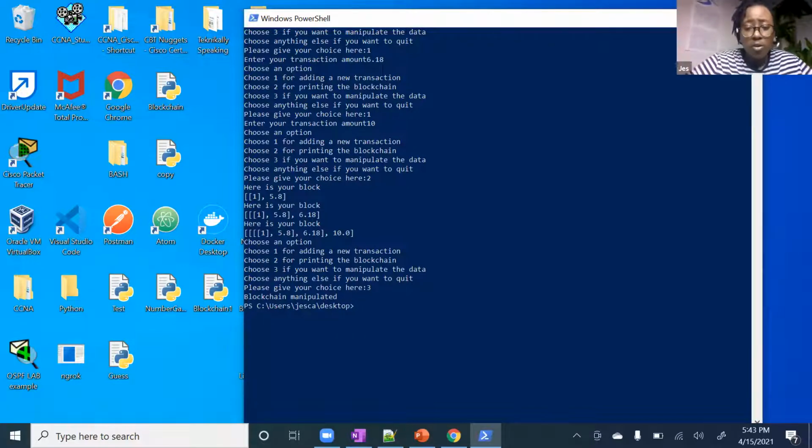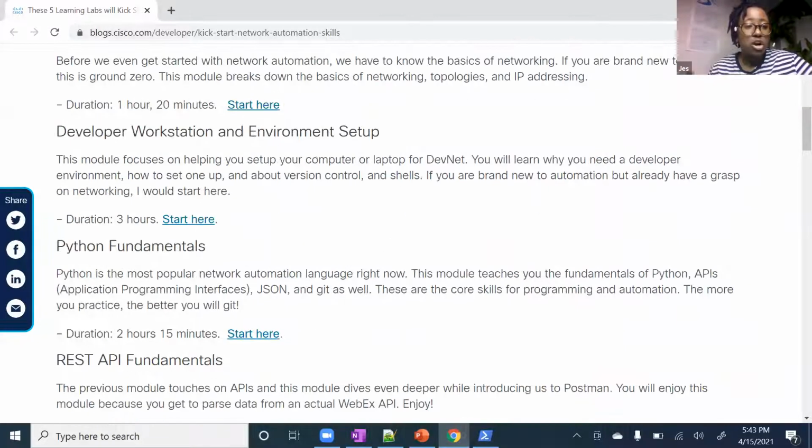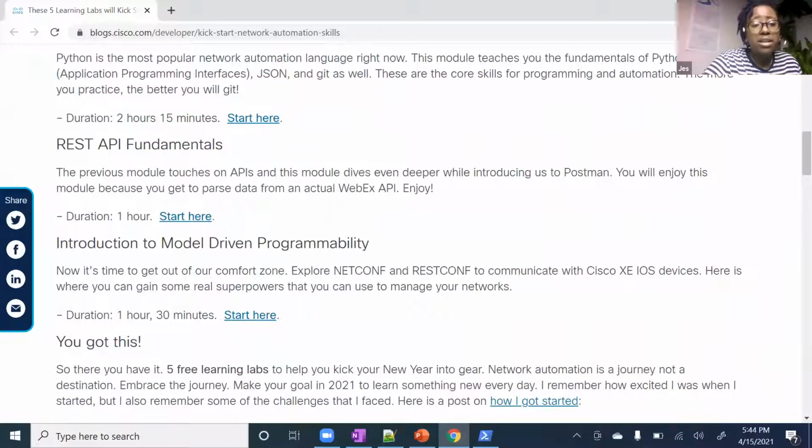Before we go, I definitely want you guys, as a lab, because I was just showing off, as a lab, I want you guys to go to REST API fundamentals. And if you have time, you can do introduction to model-driven programmability. But at least for today, read the chapters on REST API fundamentals. And if you want to revert back to Python a little bit, since you saw what I did, then feel free.